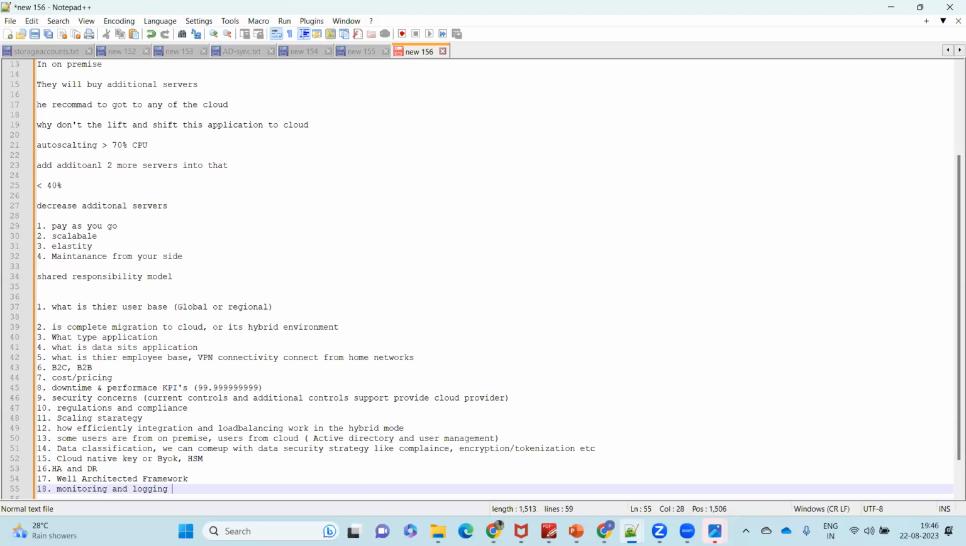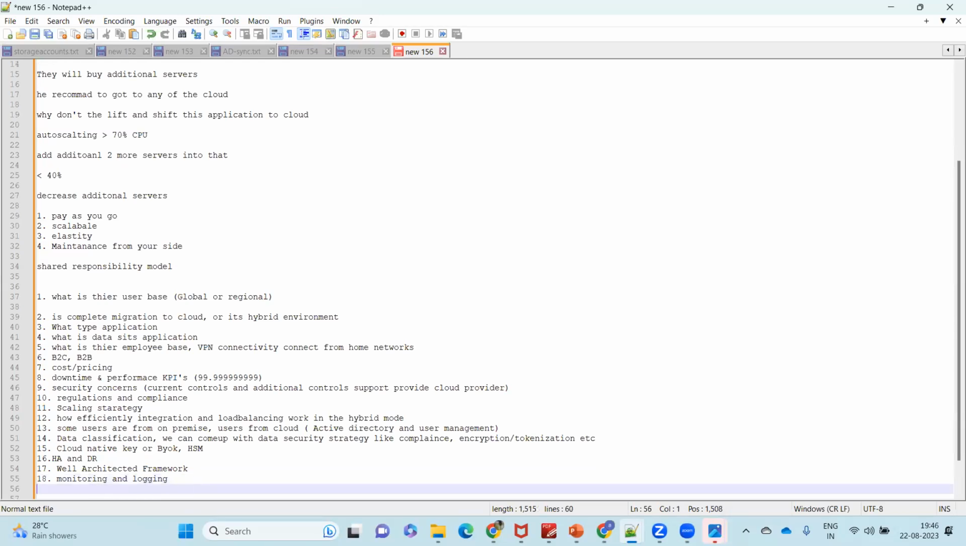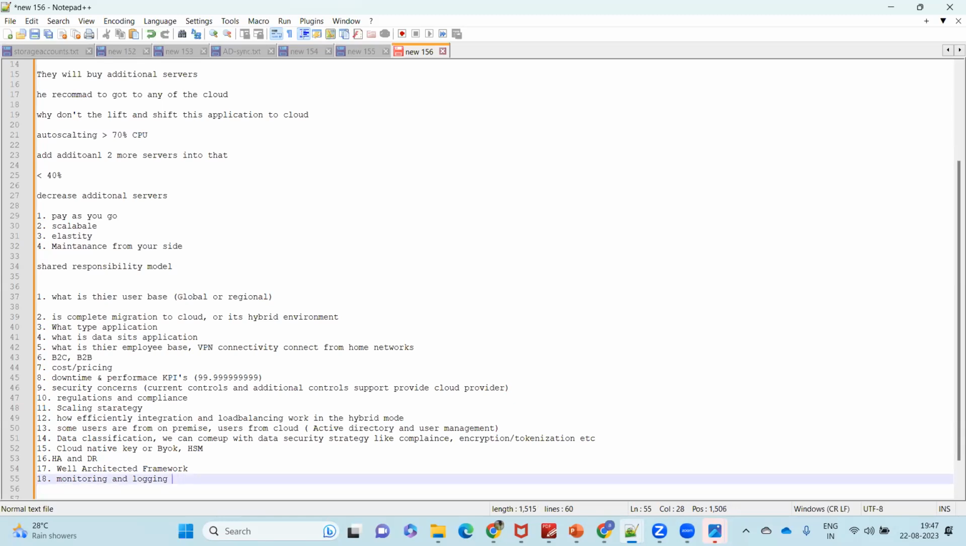How about role-based access controls? That comes under Active Directory, user management, and access management. Monitoring and logging, like SIEM, Sentinel, etc. Sometimes they may use their on-premise systems like QRadar, and sometimes they may say let's go ahead with other monitoring tools like SIEM and SOAR provided by the cloud service provider itself, like Sentinel.